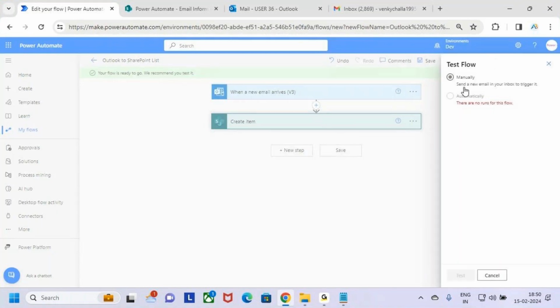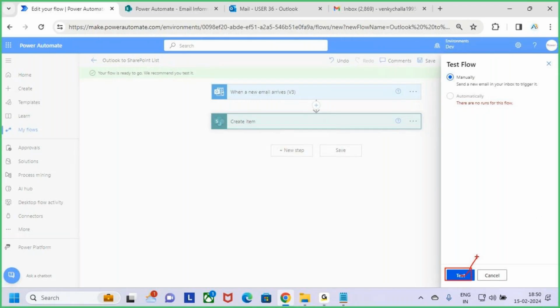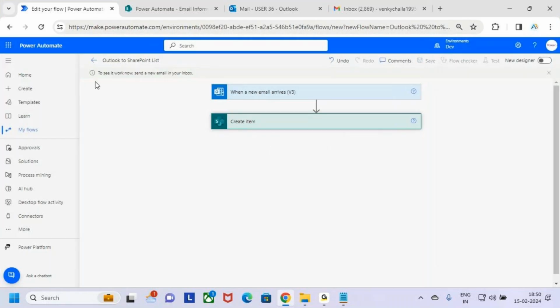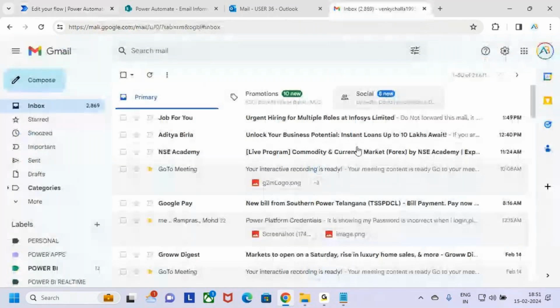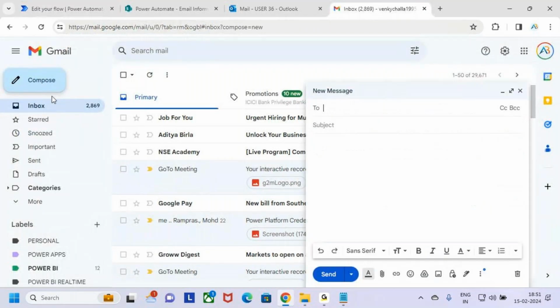When I click on test, for the first time I need to test it manually. So click on manually run the flow and then go and click on the test button, guys. When I click on this test, now to see it working, send an email into the inbox. To see whether this flow is working or not, I want to go and send one email. So let me go to the inbox. Let me go to my Gmail. I'm in Gmail now. I want to send one email, guys.